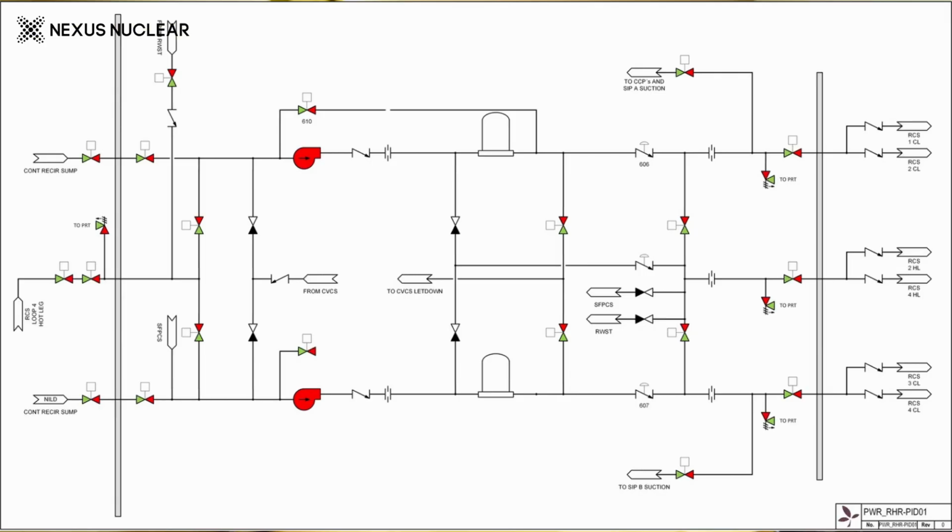You see in this diagram, as I said earlier, using the RHRS pumps, it removes the decay heat through the heat exchangers and it goes back to the reactor coolant system loop. So we can see here this RCS loop 4, from here it enters into the RHRS and goes back to the RCS loop.